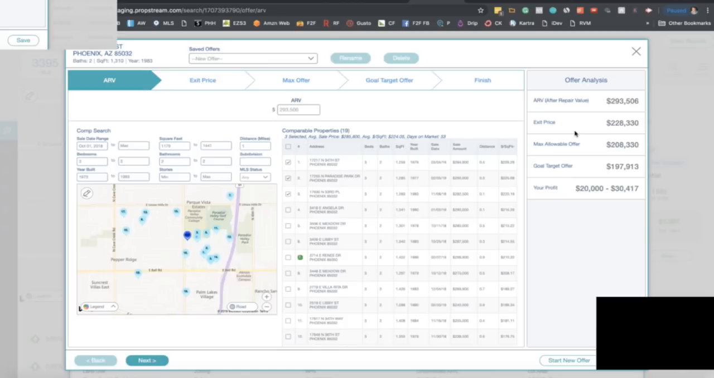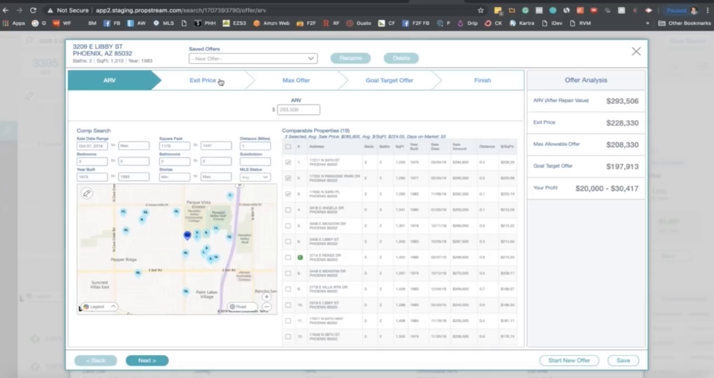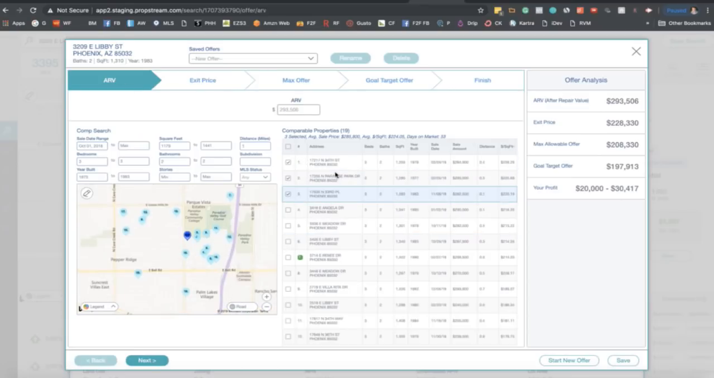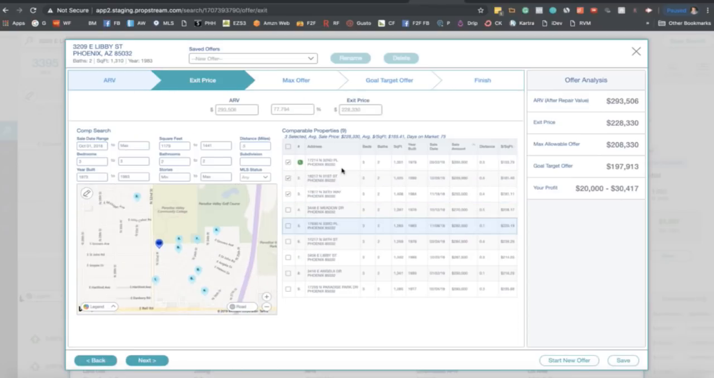And it might not, because when you go to exit price, it might not bring that up. An exit price uses completely different comps than ARV. Exit price comps are completely different. These are the lowest of the low comps, and these are the potential cash transactions, if they are cash transactions, in the desired search area.